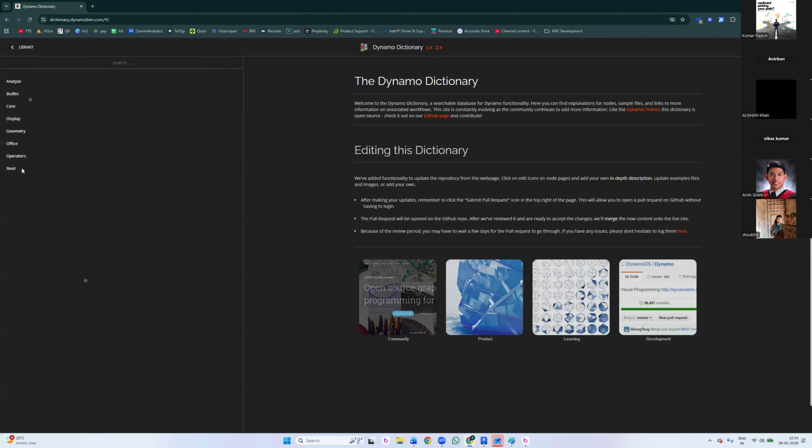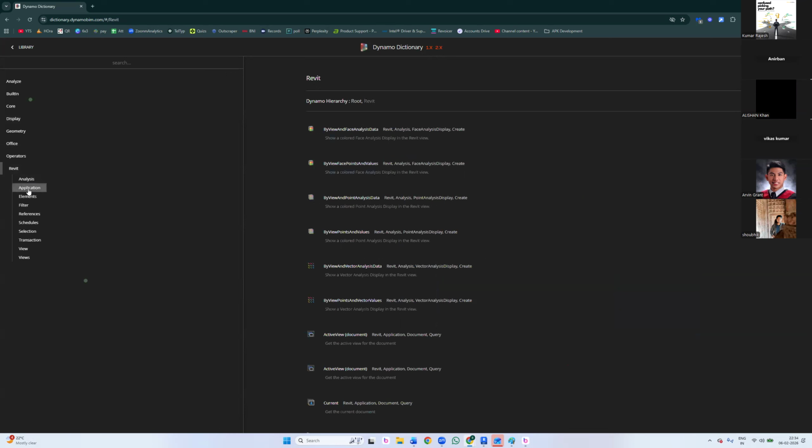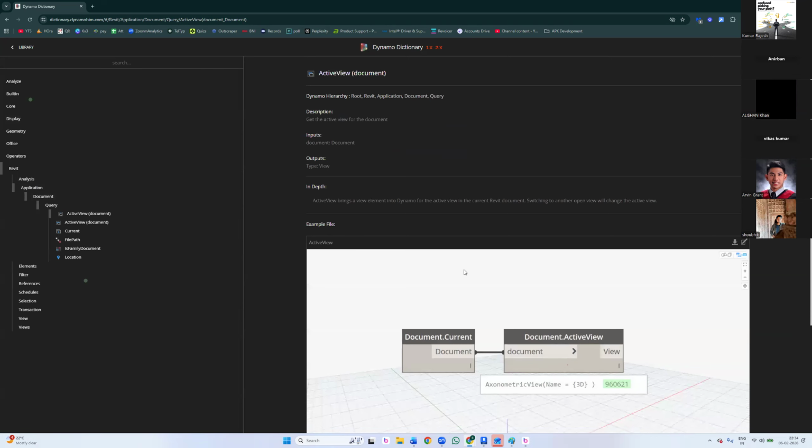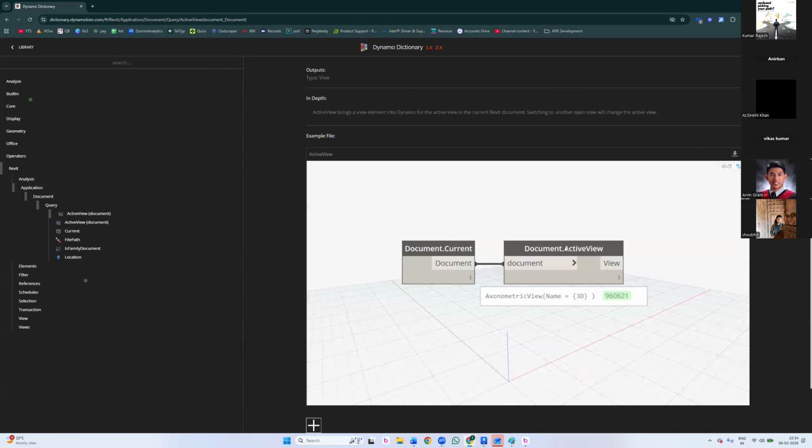Go to Revit, just click on Revit, and since I'm in application, in the document query, in the document I have active view. What is this? Application, document, active view. When I click on this active view, it shows me document.active view. And this is also expecting the document. So if any node is expecting a document, how to connect? There is a node called document.current. Are you clear, guys?